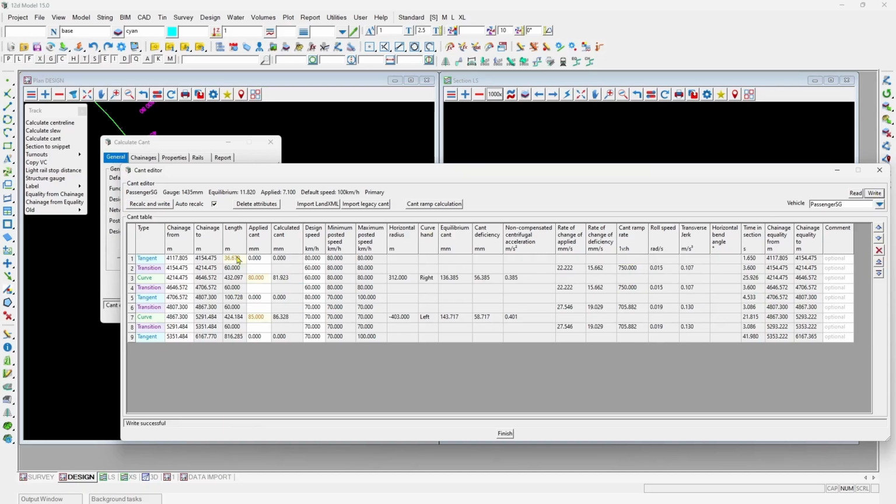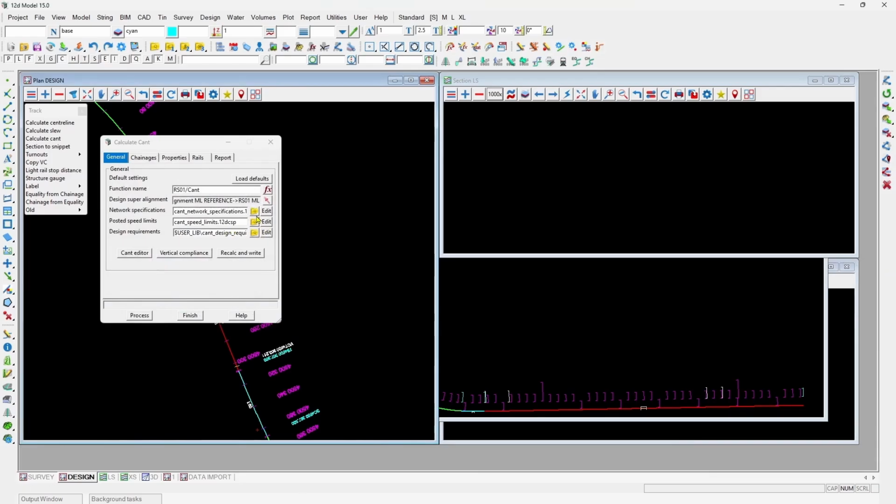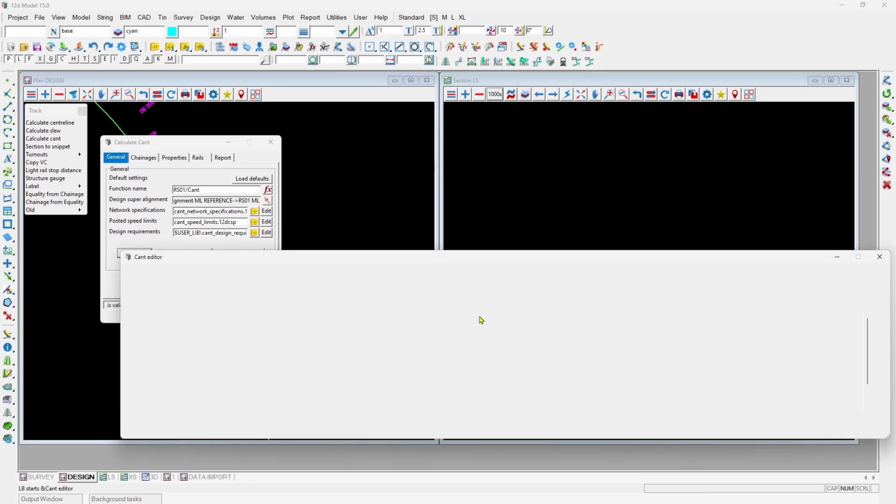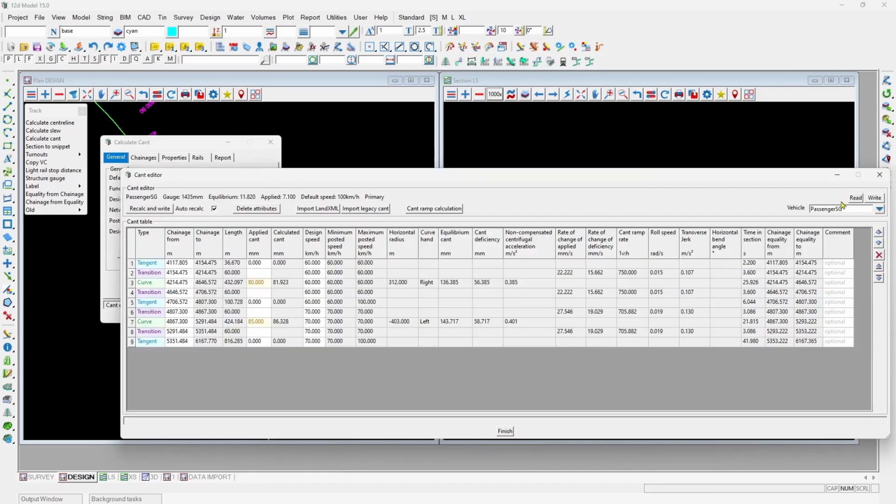If we write that file, we can then select a different vehicle. So we've applied 80 mil on the standard gauge. The equivalent narrow gauge cant is 59 millimeters, and we can see it's outside of the cant deficiency absolute limits here, so we'll need to reduce the speed for this one as well. If we are applying different speeds, we can just update our posted speed limits and change these speeds in here. Write the file, recalc the cant, and then all of those different vehicles have been updated with the new speeds.